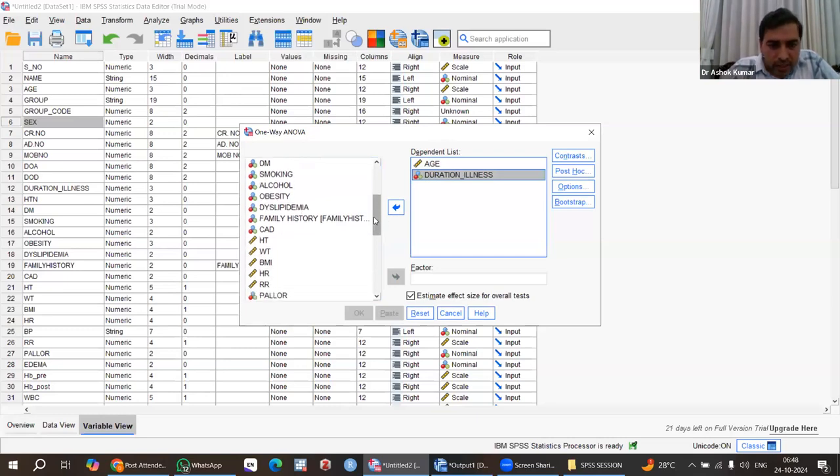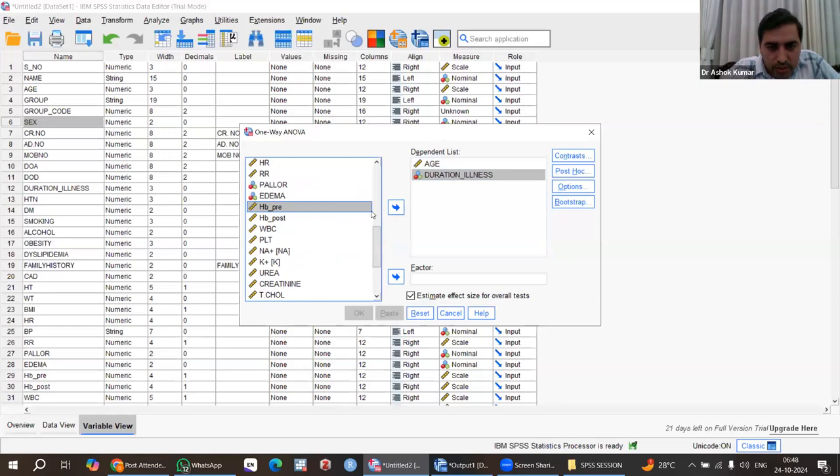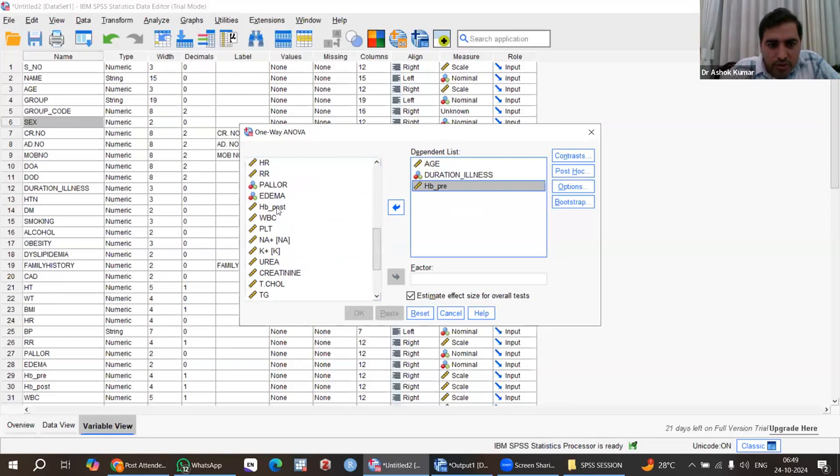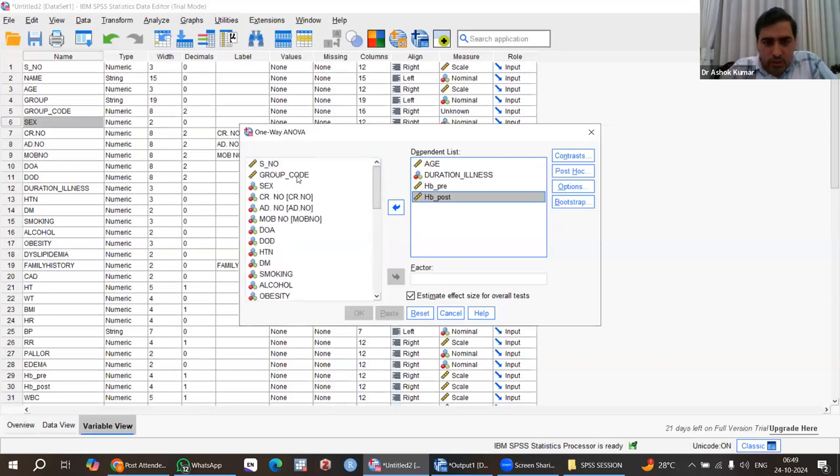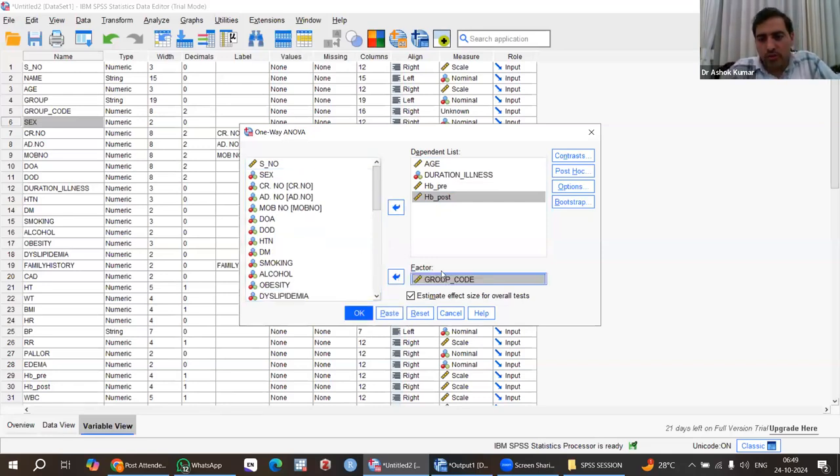Okay. Then I can compare where is my pre and post HB. This is my pre HB, and I can click here, and then I can drag this from here to here. Then post HB, I can drag this from here to here, select and drag. And in factor, I have to click this group code. Then I click this arrow, and this group code will come here.